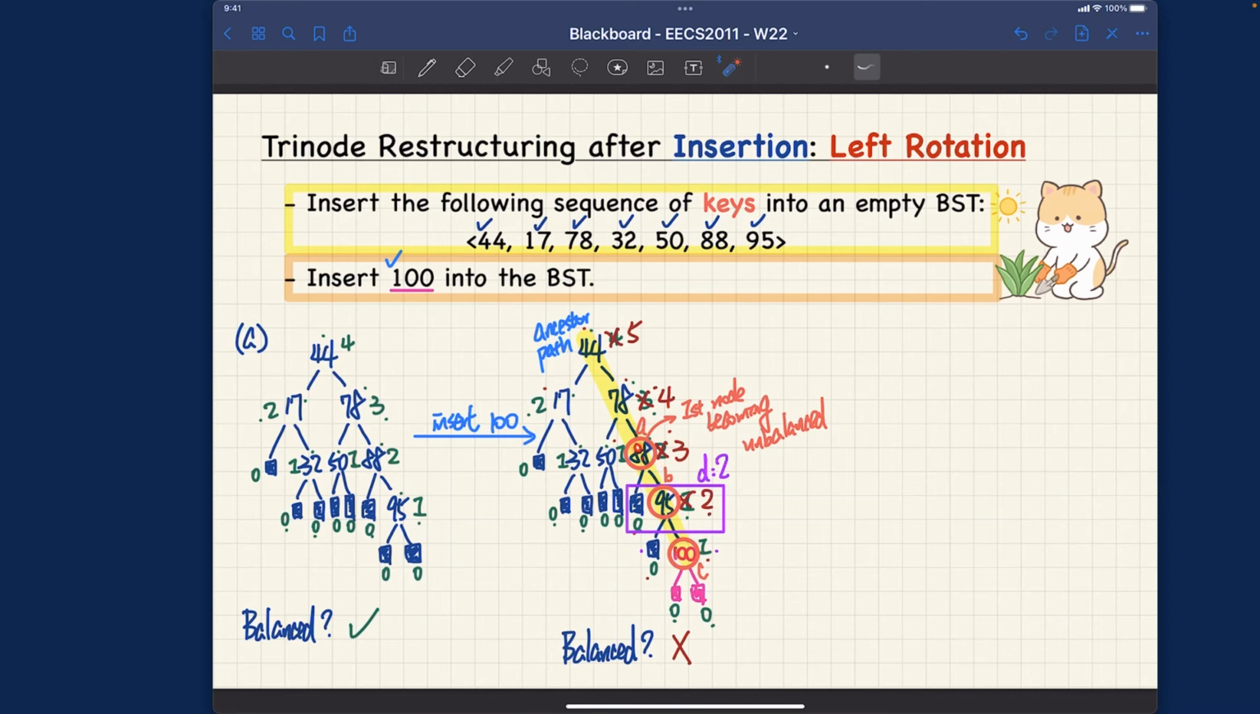And because they slant the same way, only a single rotation will be needed. To be more precise, because they slant to the right, what kind of rotation should we do? It should be the opposite direction. If the unbalanced nodes are slanted to the right, we do a left rotation to fix them. That's kind of intuitive. So we say A, B, and C slant to the right, so that means a left rotation is needed on the middle node B.